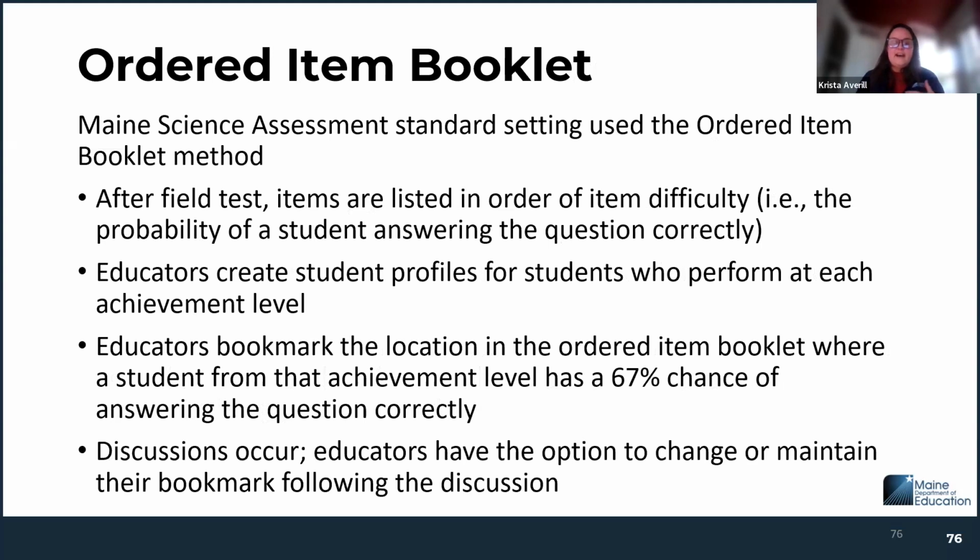The educators have the option after independently bookmarking the location in the ordered item test booklet to discuss. And then if they want to change their bookmarking, they can, or they can maintain the bookmarking following the discussion. So that's the standard setting method that's used for the Maine Science Assessment. And then there's a scaling that happens and an equating that carries over those cut scores from year to year.